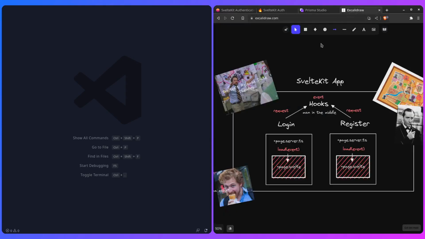And this is how we're going to populate the locals user, so we can make it available in all the load functions and pass it to the page store. Whenever we create the cookie, right? The hook is going to trigger and check, hey, if the cookie exists, it's going to get the information we need from the database, and then we're going to populate the event locals. And that's how this is going to work. So I hope this makes a lot of sense.